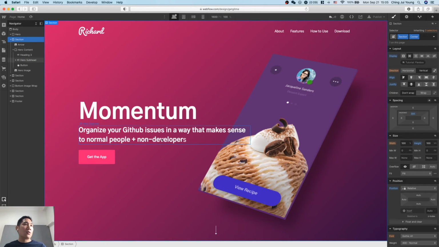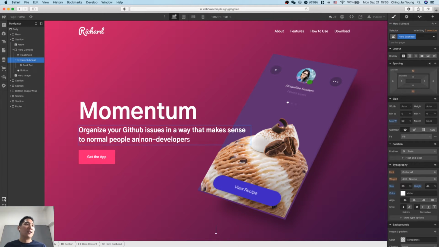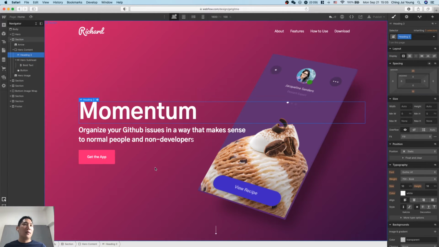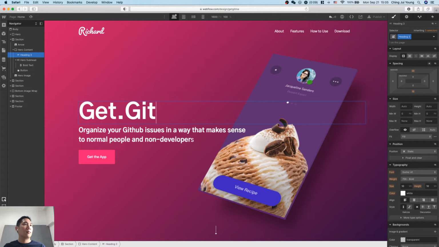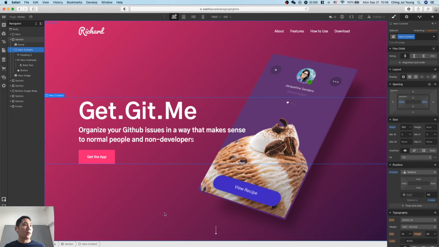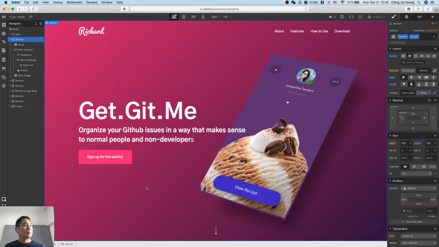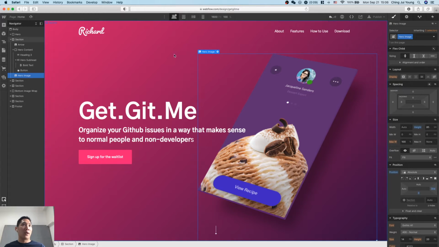Okay, organize your GitHub issues in a way that makes sense to normal people and non-developers. Is that condescending, normal people? Should this just be our name? Okay, good. Sign up for the waitlist. That's what our aim is. And we'll leave this for now. We'll fill this in later with an image that I create on Sketch.